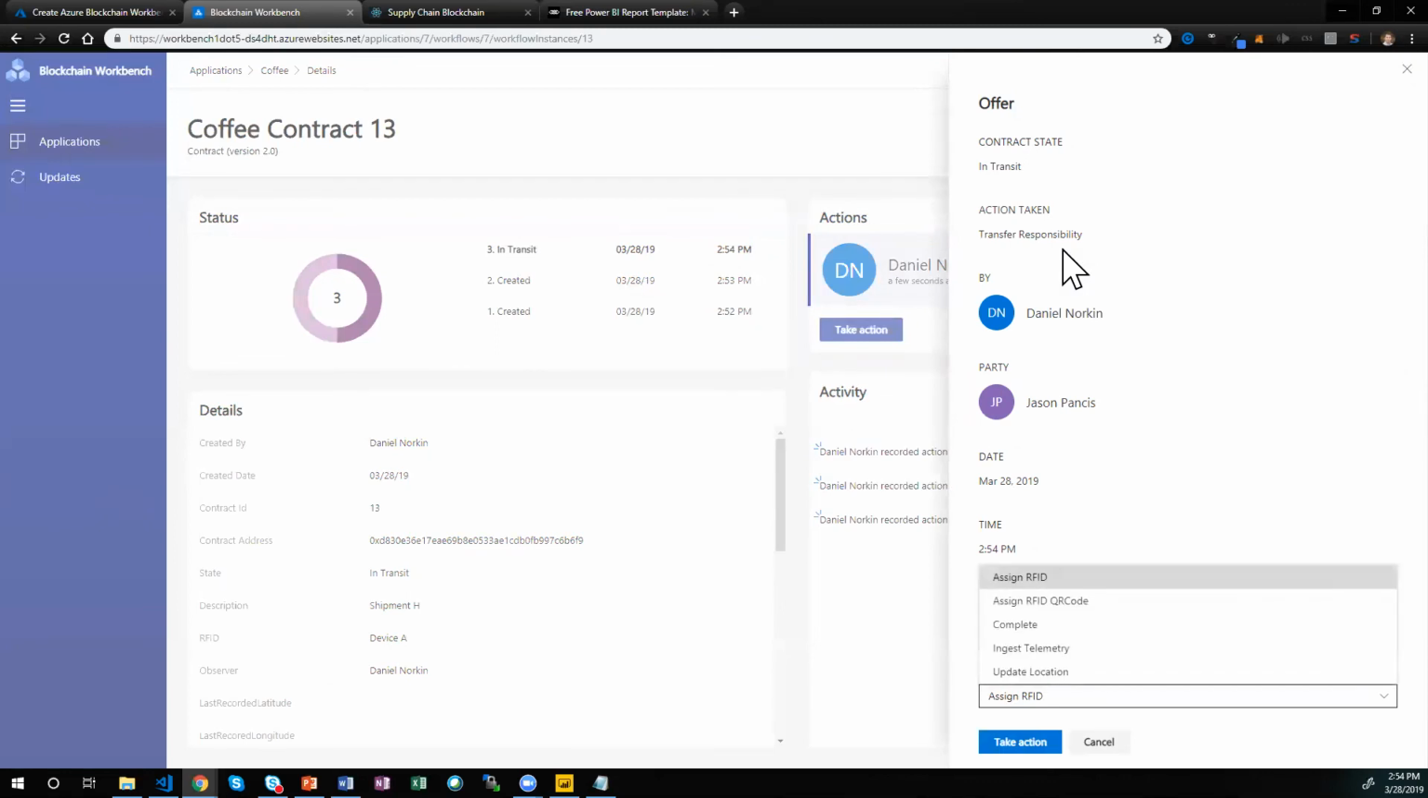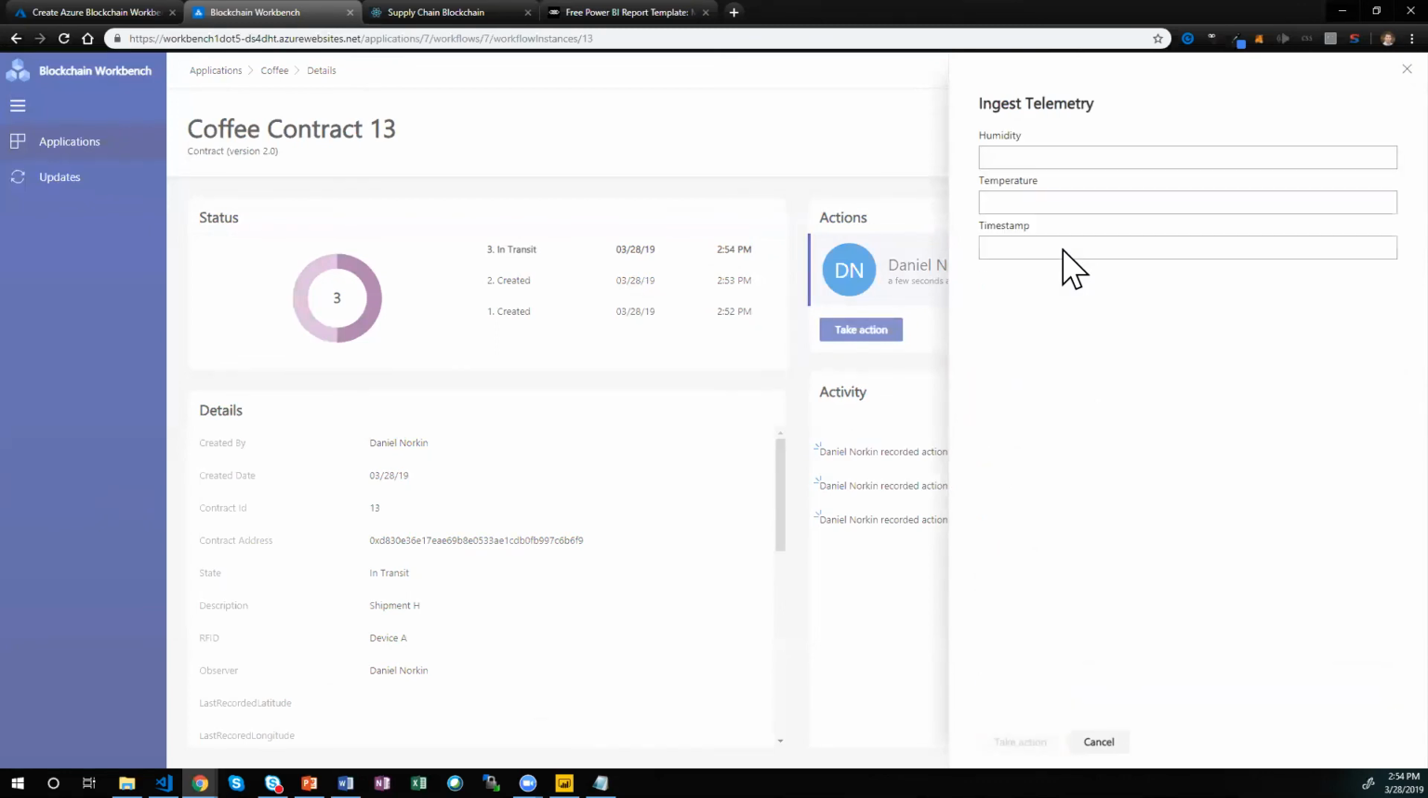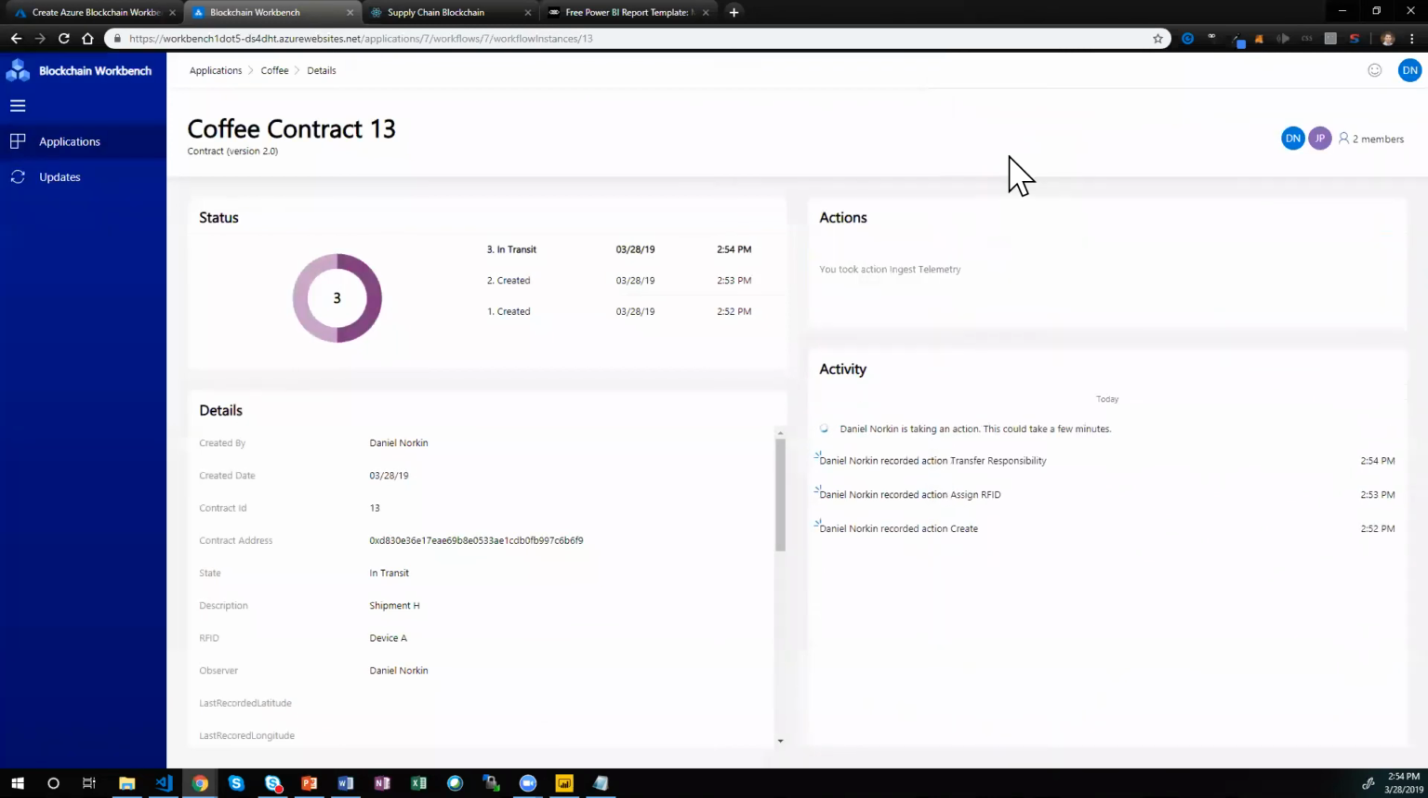And at this point, what I'm also going to do is ingest the telemetry. Let's say that Jason's about to take this container. Okay, and we're going to go ahead and say that at the time the humidity is 0, the temperature is 0, and the timestamp, again, this could be automated, but let's just say this is 2:54 p.m. Okay, we'll go ahead and take action.